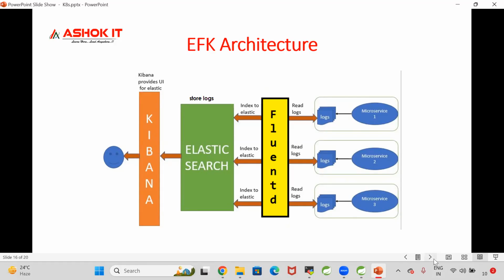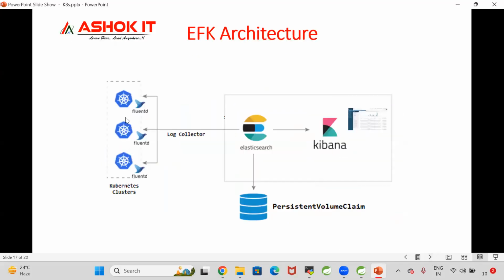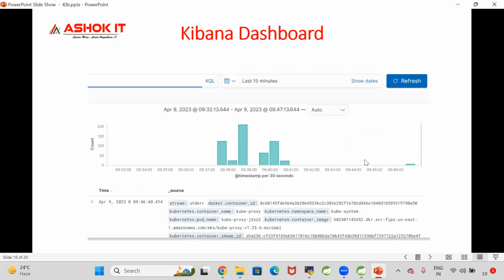If you see here clearly, in the Kubernetes cluster, multiple nodes will be available. In a node, multiple pods will run. From all the pods, we need to collect the logs. Every pod will generate the log. A log collector will be there. Log collector will give it to the Elasticsearch. Elasticsearch will store it in the persistent volume. Then Elasticsearch will give it to the Kibana. Kibana will give the dashboard. Like this, we will get the dashboard. Using this dashboard, we can monitor logs.